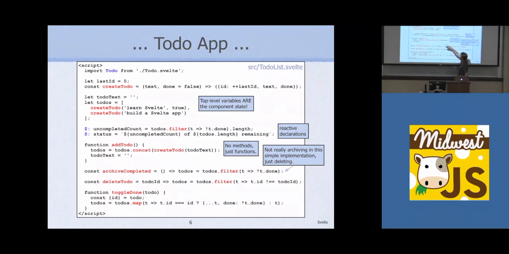It just happens. And so the state of my to-do app is the text for a brand new one that you're going to type in. And then I have an array of to-dos. And I'm choosing for this to start with already having 2 of them. I want to learn Svelte. That one's already done. And then I want to build a Svelte app that's not already done.